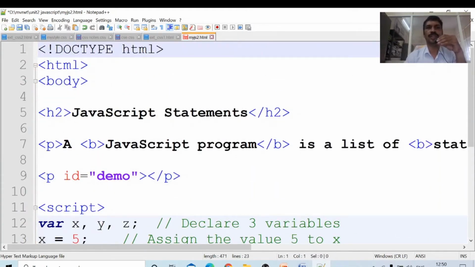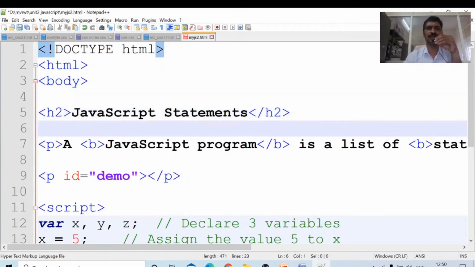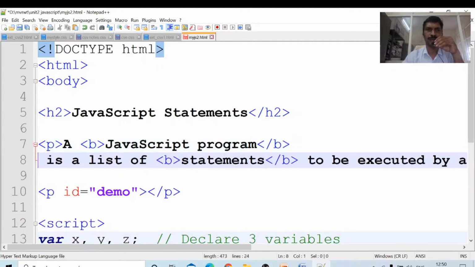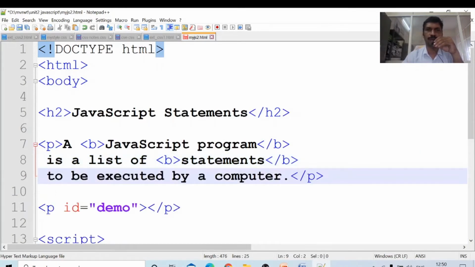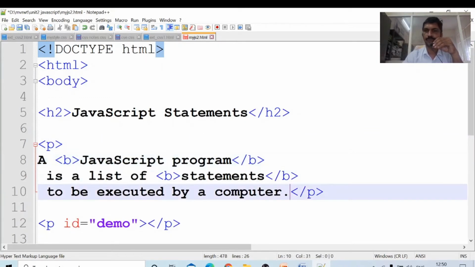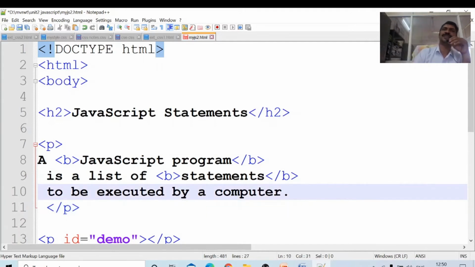In the HTML document, in the body, I am putting the heading "JavaScript statements", as there is no header section. Then a paragraph: "A JavaScript program is a list of statements to be executed by a computer." All this is under one paragraph, and the words JavaScript program will appear in bold.